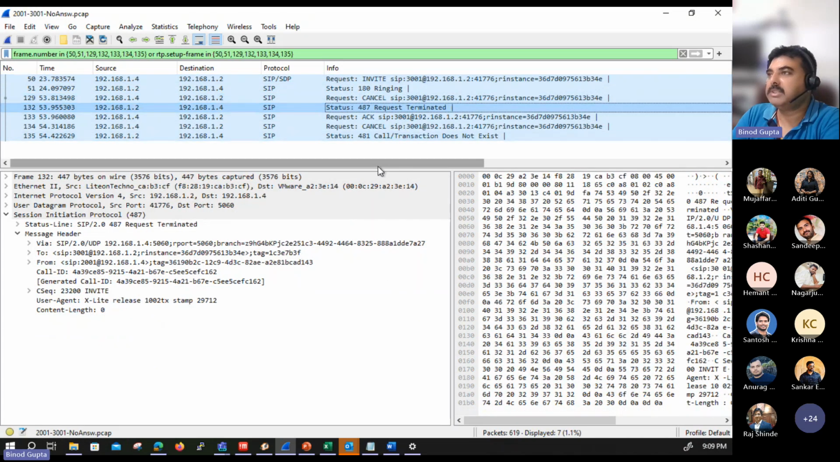Okay, so after 487 is sent out, it will also send another message. In this case, it is missing. I'll rather open another file. Now 487 is a response here, Request Terminated. So for this 487, there will be an ACK. Okay, for this 487, there is an ACK.